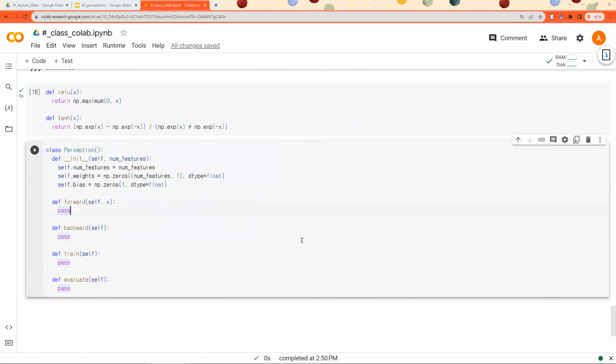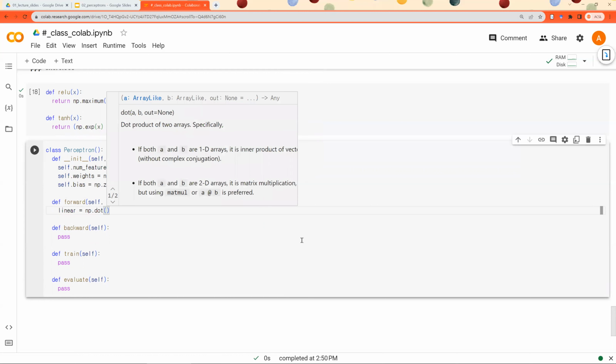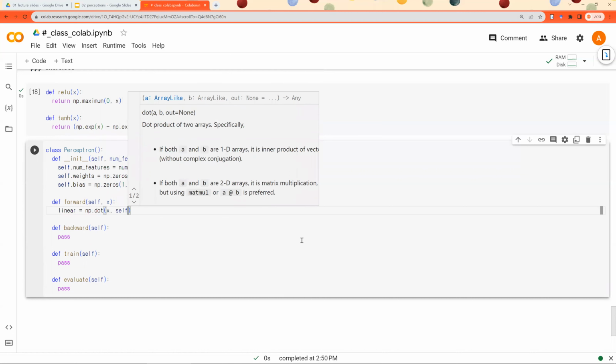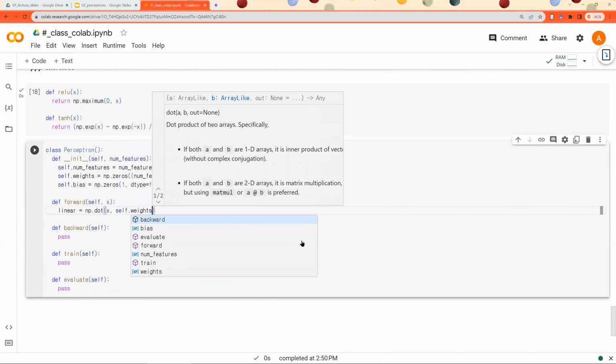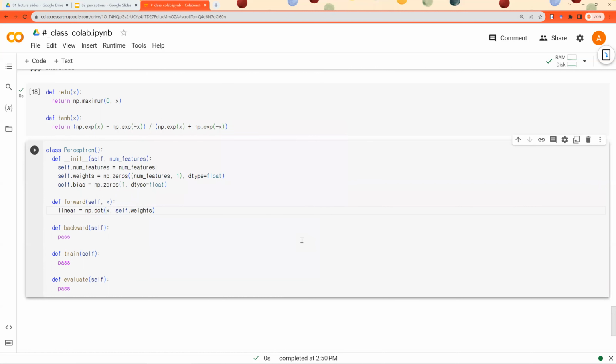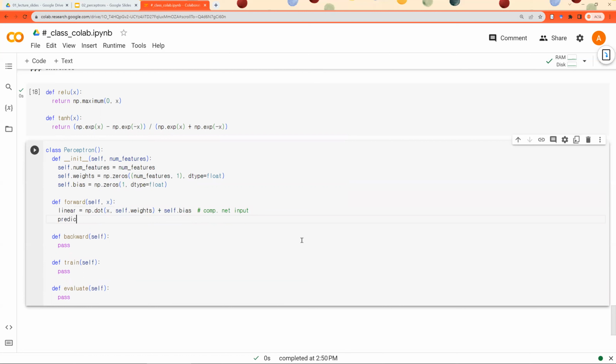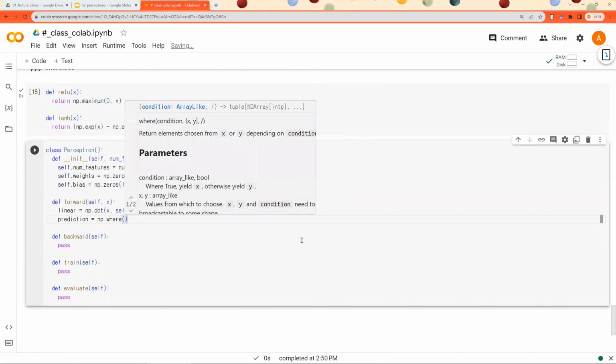To implement this forward method, it is quite simple. We are going to evaluate the dot product between the input vector and the weight. After that, we are adding the bias. So this is the computation of the net input. After that, we need to make a prediction by using this threshold function.